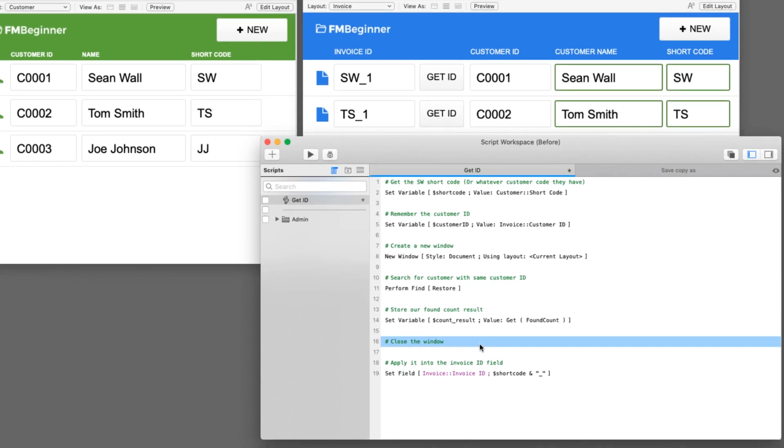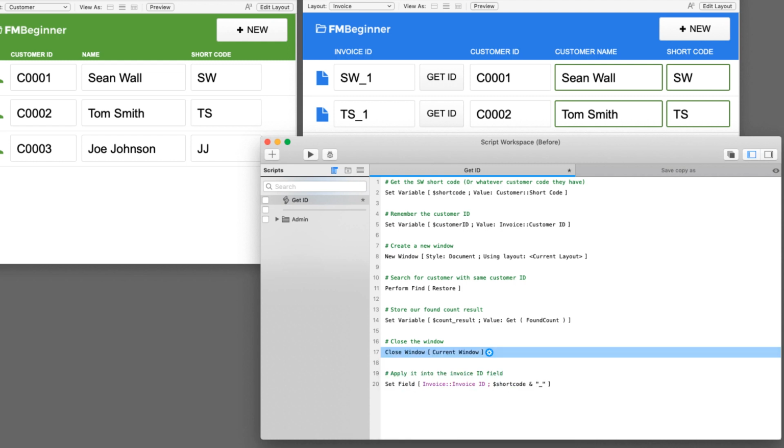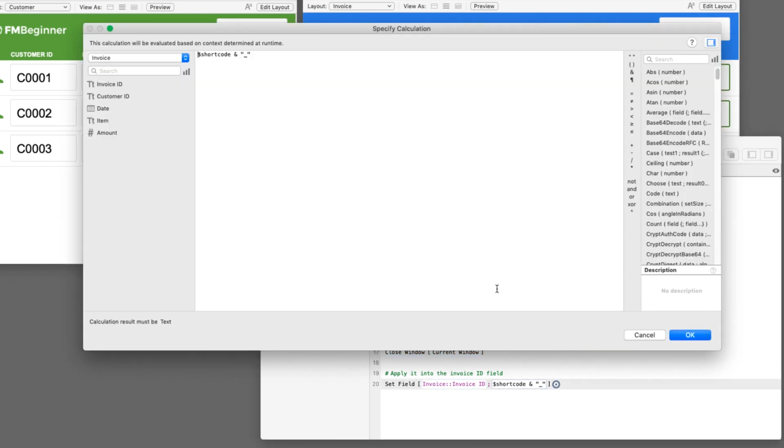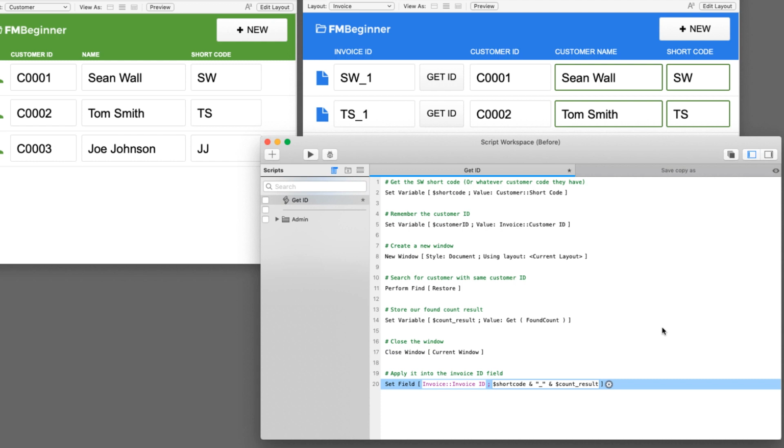And once I save this, I am going to close the window because I've already done what I need to. And then finally, inside my last script step, I'm going to apply my information into this invoice ID field. So I'm going to create the calculation, and also the count result here. So right now, our final calculation is going to consist of 3 blocks of data. The first one is the shortcode. The second one is the underscore separator. And the third one is the count result that we just saved. So let's click OK and let's save this.